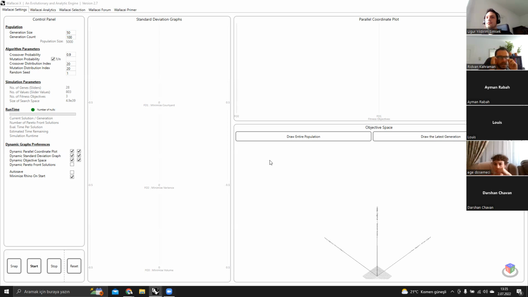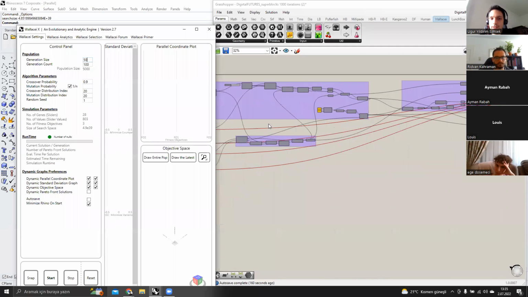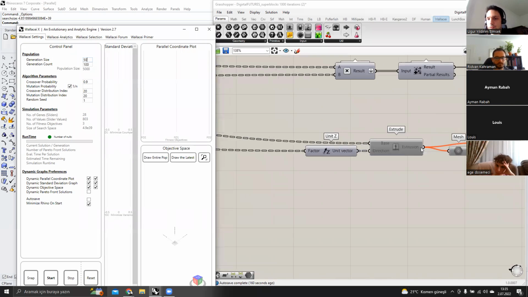One question I had was about the phenotype. The phenotype is just the output of the generation, right? Exactly. And what these genes result in. Exactly. So what those genes define is our design solution, right?